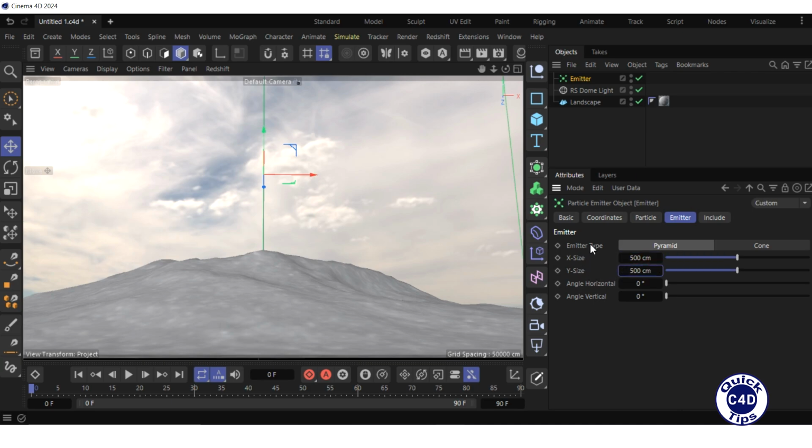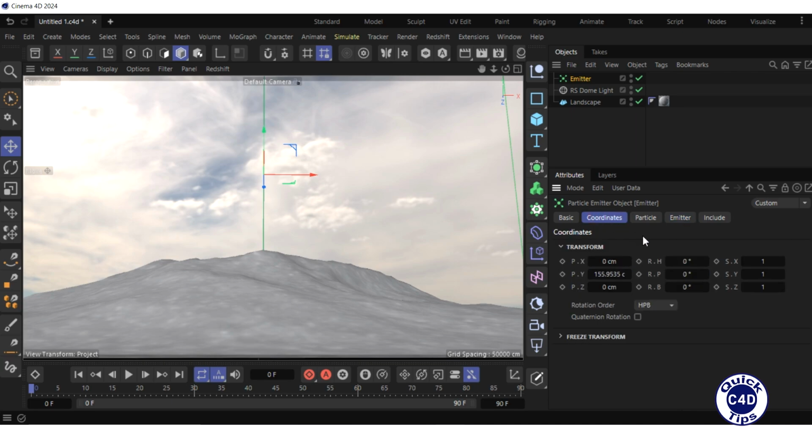Go to the Coordinates tab of the emitter. Set the RP property to -90 degrees so that the emitter emits downwards. And set the PY to about 500 centimeters, so that the emitter is above the visible part of the scene.